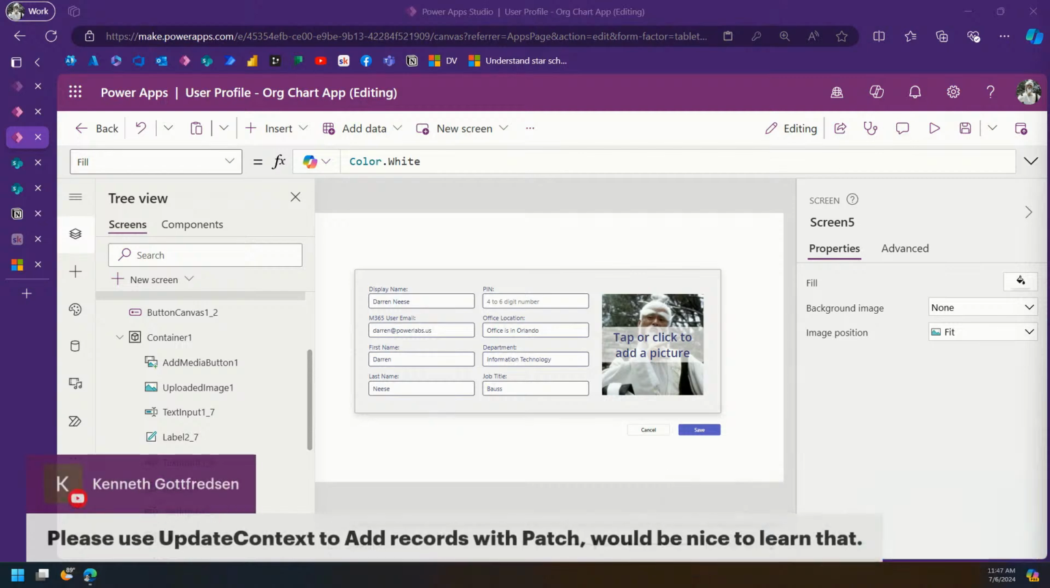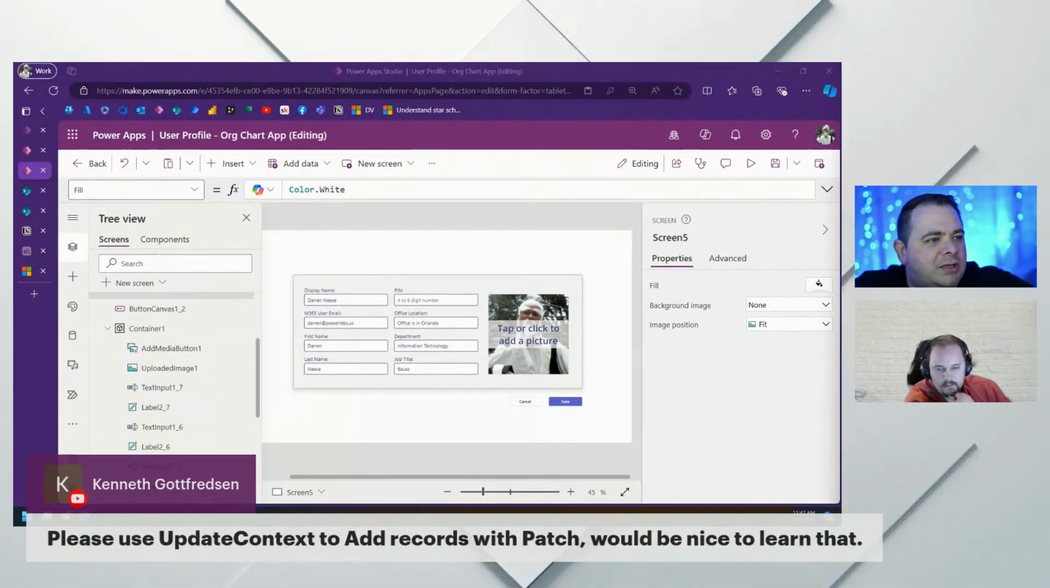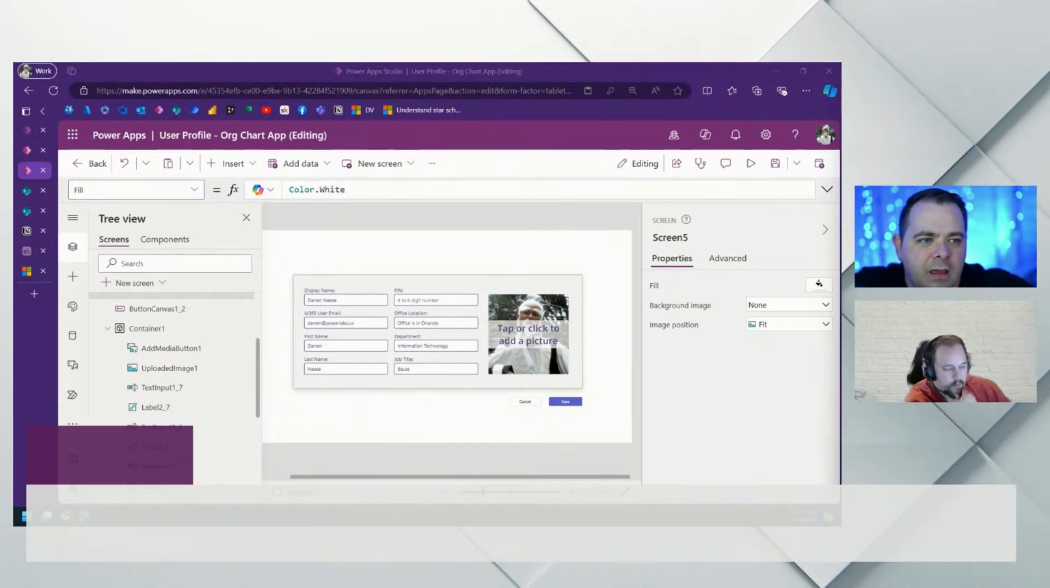So I'm going to go with the secondary, and then we're going to keep up with these. See what's going on with Kenneth over here. Please use update context to add records with patch. Sure, I can do that.